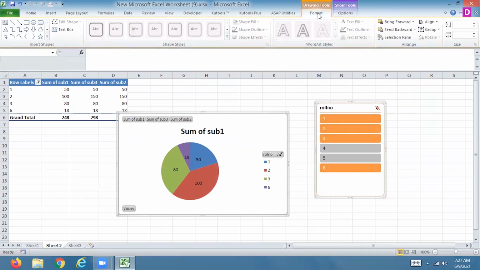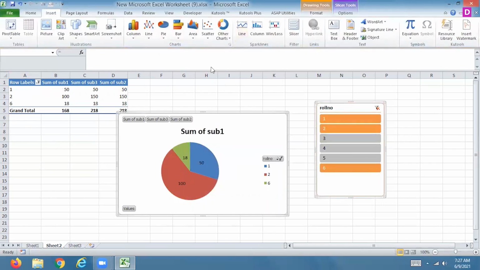Pivot table, and we want to create this pivot table. On the basis of this value, we want to create a particular value, so we want to create this one.